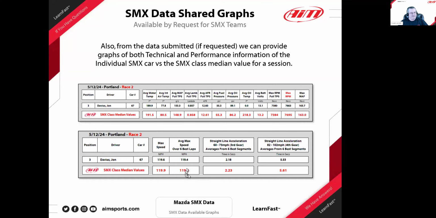And then what you end up seeing is I average those maximum speeds for those 6 best laps you did. In this case at Portland, it was 6. Sometimes on a real long track, it might be 4, it might be 8 for a short track, but it's about 1/3 of the laps you ran. And then average them. His car is almost exactly what the median was for the class.